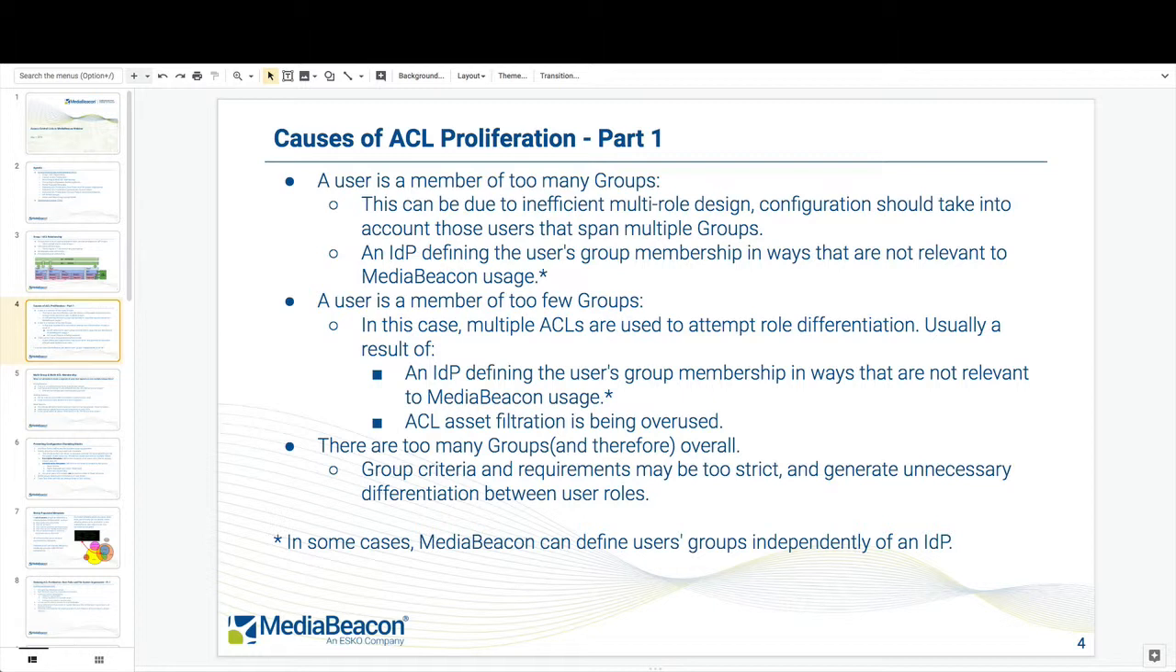is if you have fairly differentiated groups, you'll end up with way too many ACLs, because in order to have an active group, you have to have at least one ACL. So it's sometimes because you have just too complex of a group design. Sometimes that's due to an IDP defining the group membership in ways that really aren't relevant to MediaBeacon's usage. This is fortunately something that, as you can see at the bottom here, we're finding some ways to get around.